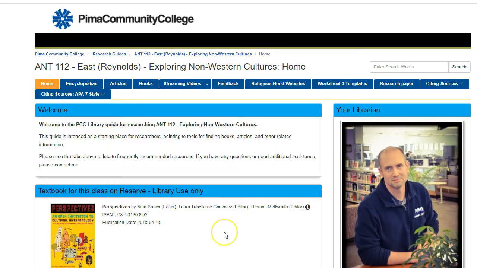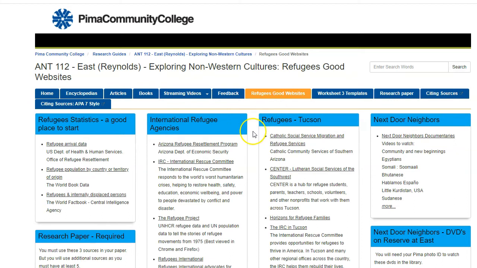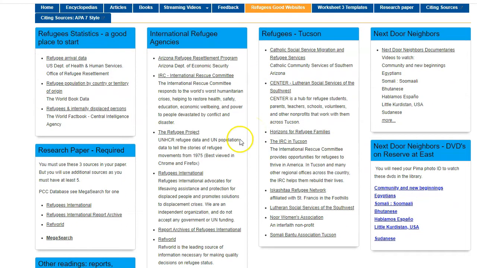So this is the point where some of us are wigging out because we can't find a report. So I'm going to give you 2 tips that may help you find that report. So one place you can go to get to the report archive for Refugees International is Anne Reynolds' library guide. So when you're at the library guide, if you click on the Refugees, good websites tab, you will get to, and there's 2 places, the report archives for Refugees International.